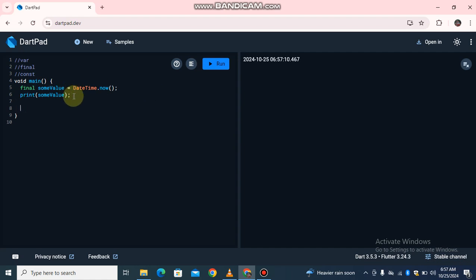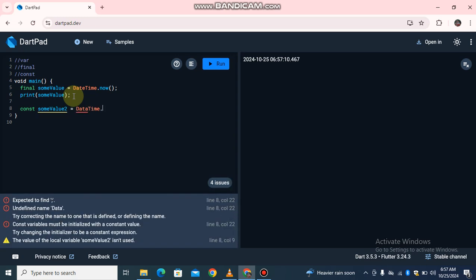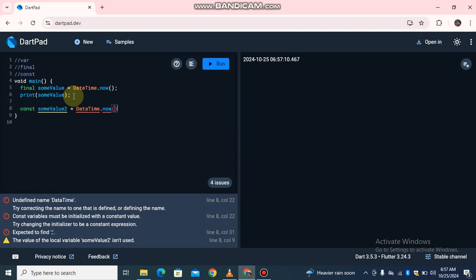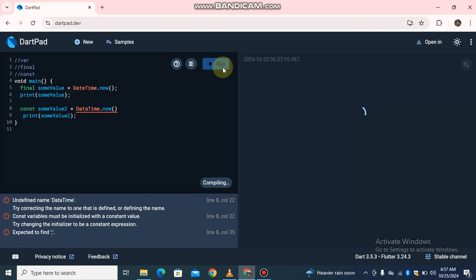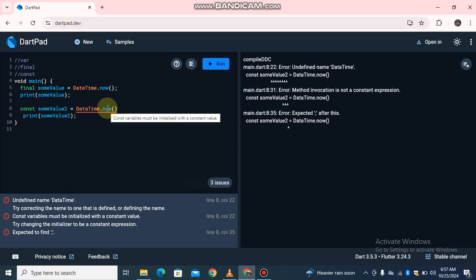Let's see something. Const some value, let me just call it some value 2, equal to, again, DateTime.now, and I said print some value 2. You can see there's an error here, meaning that this thing is not ready to work. And the reason is exactly this difference between variable and constant. You should only use constants as a data type when that thing is not going to change.